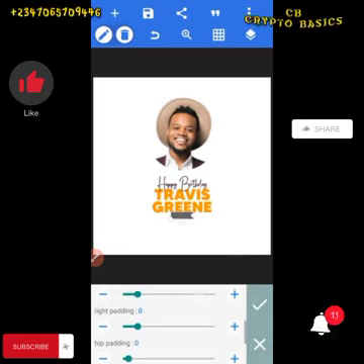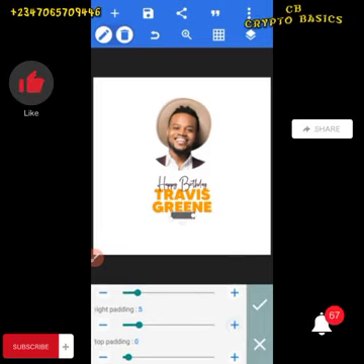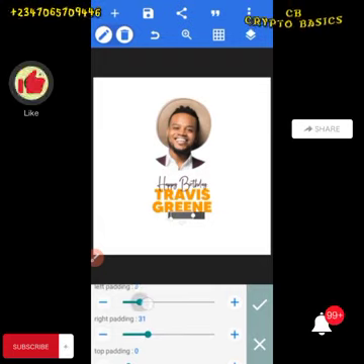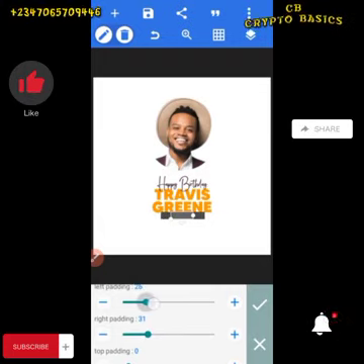I increase the left and right padding. Increase it. I want it to align with the birthday, the right side to align with the birthday and the left side to align with the happy. Okay. Let's go this way.